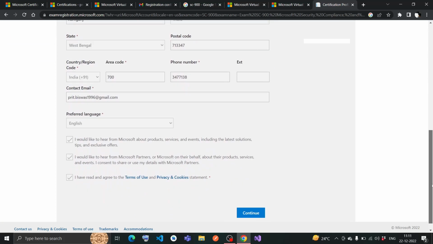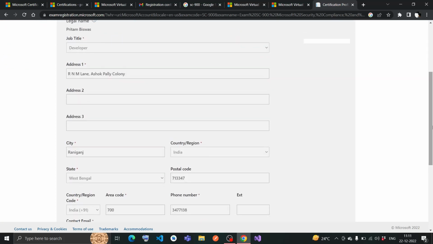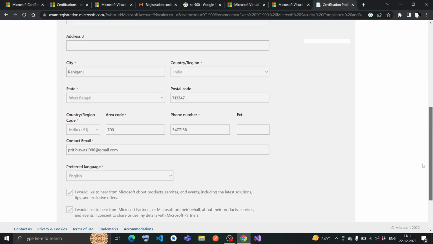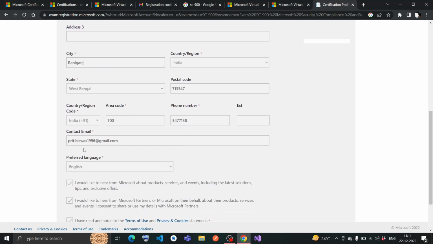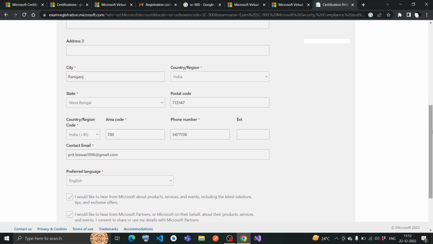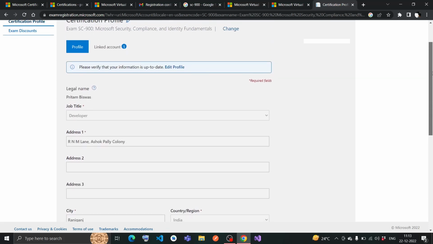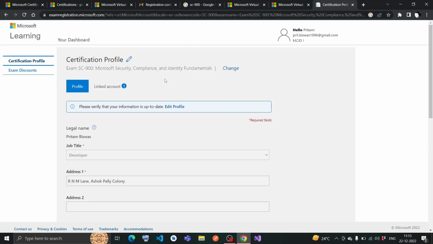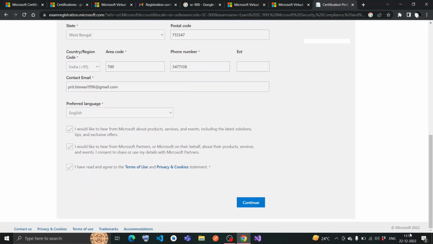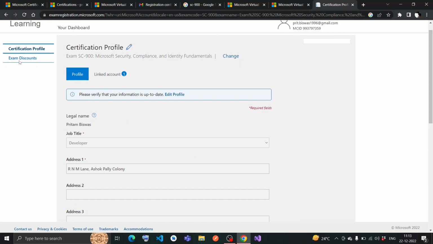But if you are doing this for the first time, you have to create this profile, and inside that you have to give the email ID that you have registered. That is the quick thing, actually. Then we have addresses, the job title, everything. Don't look at this linked account, because this is my PwC linked account for my other certifications. You will not get that here, you will just get the profile. When you save this and continue, you will end up here in the exam discount section.